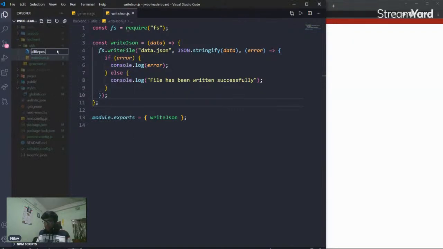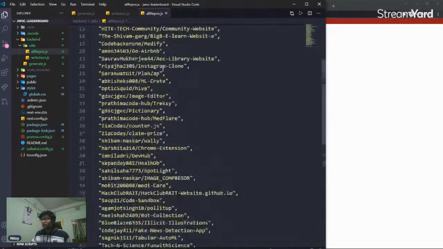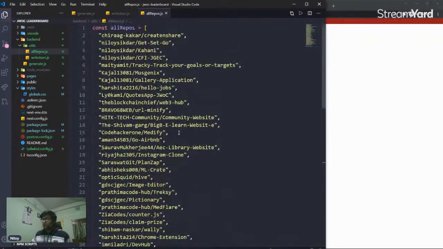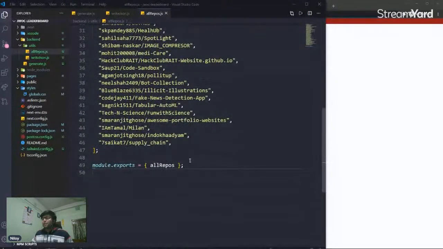Right. So let me create another file, and that particular file will be allRepos.js. Here I am going to grab all the repos which are participating in JWOC. These are all the repos you can see here, all participating in JWOC. We are going to fetch data for all of these repos, and we just run the GitHub APIs that I have shown you just before.